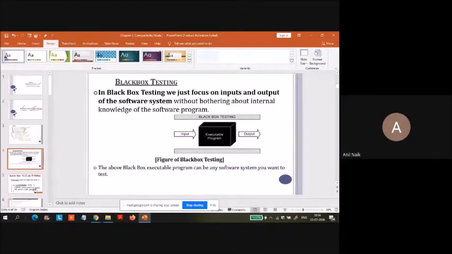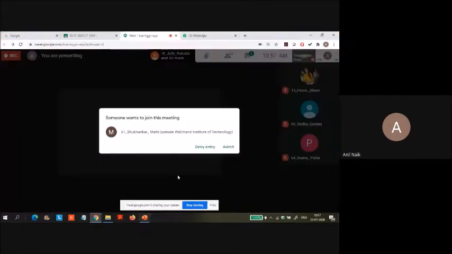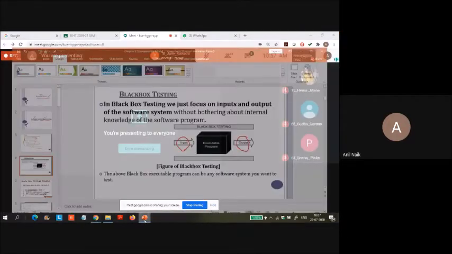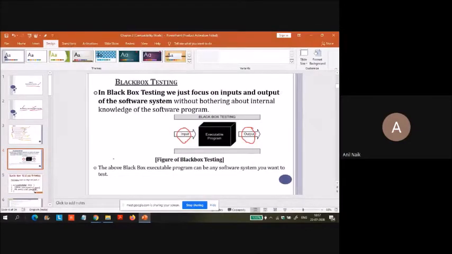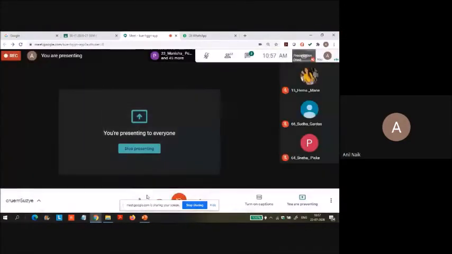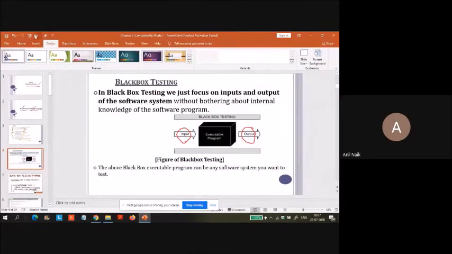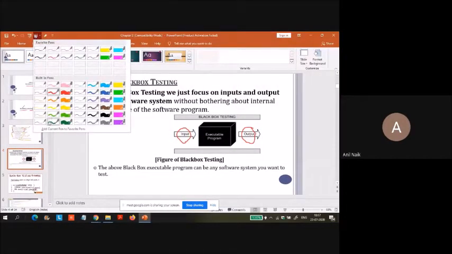So black box testing, that you already know, in black box testing we just focus on the input and the output of the software system. This is very important, these two methods may be asked in your interview also. Whenever software testing methods come up, these two types are very important. The basic types you should know, what is black box testing and white box testing. These are very basic questions for your interview.